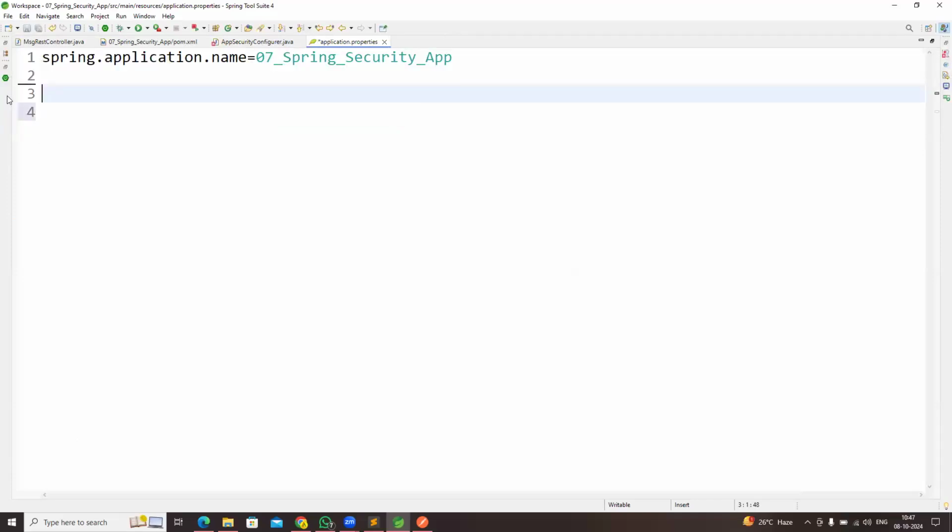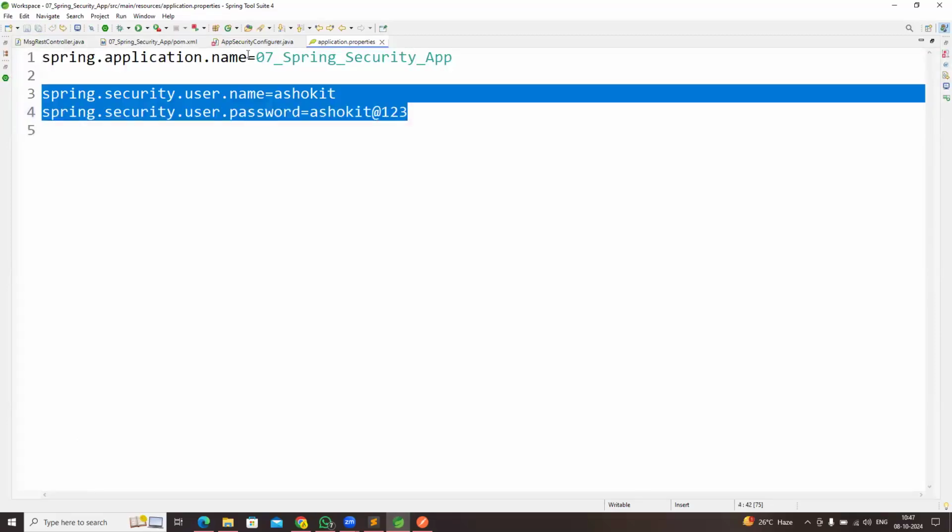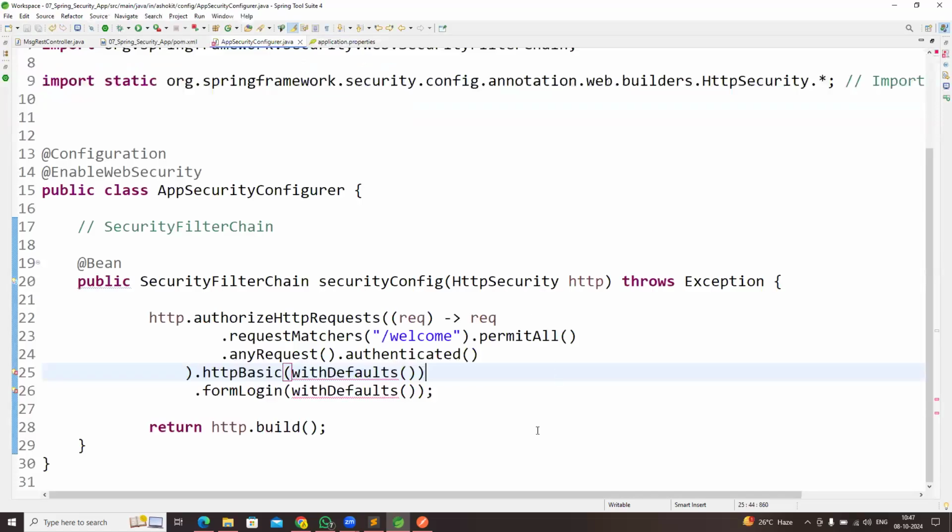So for understanding purposes, first we have taken the default credentials without configuring this. The default username will be user, and the password is generated on the console. Then I want to override the default credentials. For that reason, I'm using the properties file and configuring the username and password.